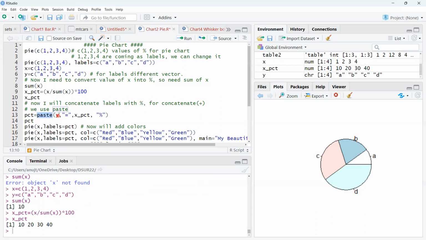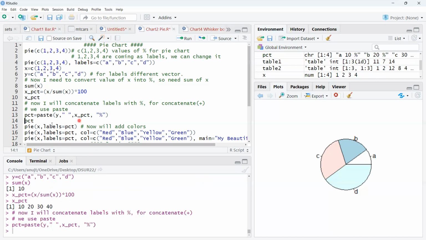So what I want to paste are the values of Y. What are the values? A, B, C, and D labels. And then we have equals to. I have given equals to in double quotes. Equals to will come as it is. If you don't want equals to and you want space, then just give space over here. Then I want the values of X PCT, X percentage. What are the values? 10, 20, 30, and 40. And then at the last, I want the percentage symbol. So if I run this, let's see what PCT holds.